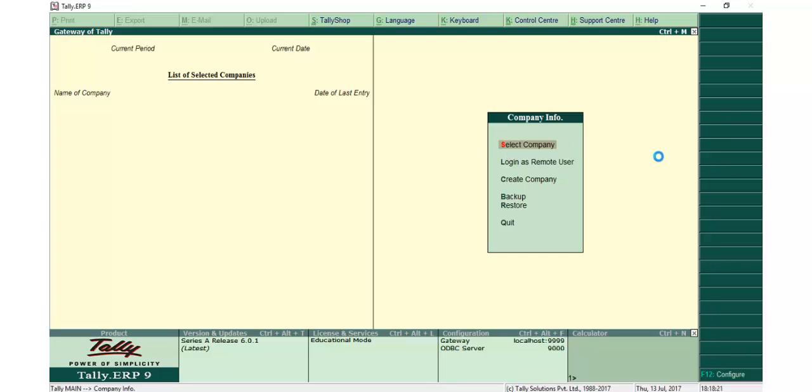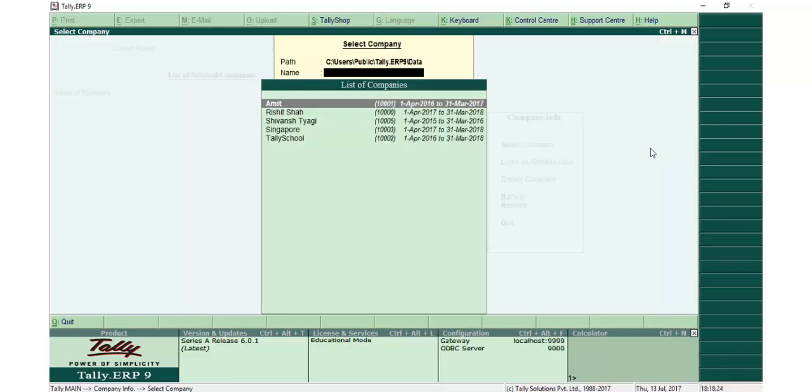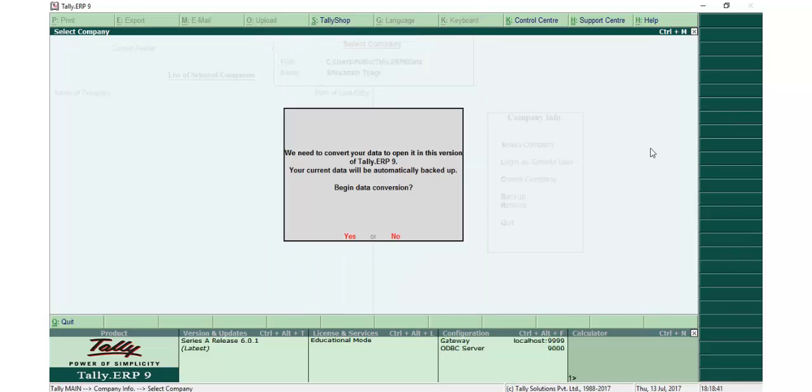So I'll just press enter, and it will show you the list of companies that you have. Let's select this one because I have not touched it after installing Tally's new version, which includes the GST functionality. Press enter, and it will ask you to convert your data to open it in the new version of Tally.ERP 9, and it will also say that your data will be automatically backed up. So it will ask the question, begin data conversion or not.